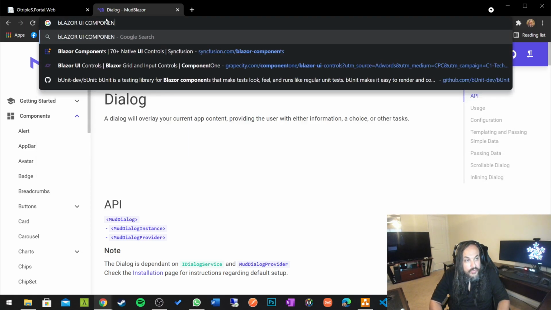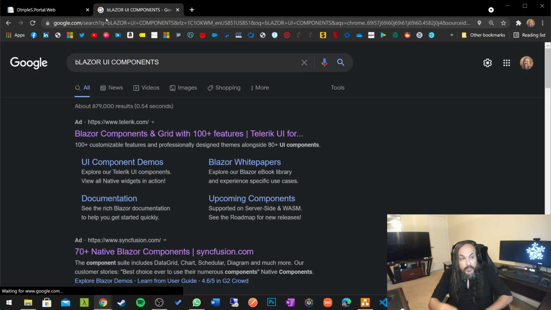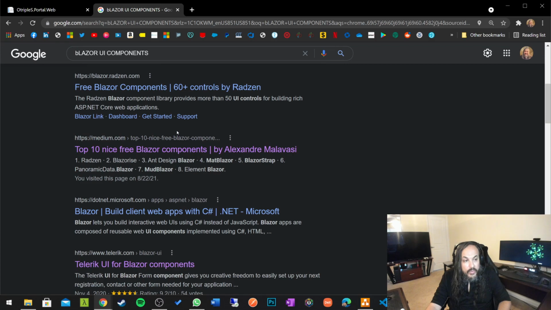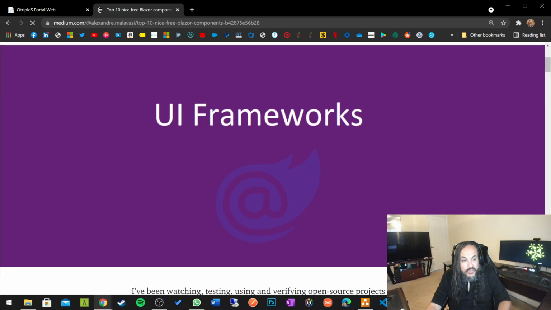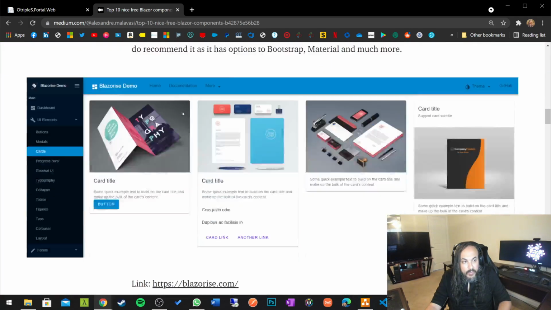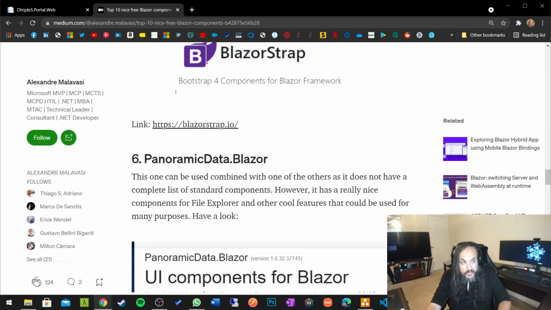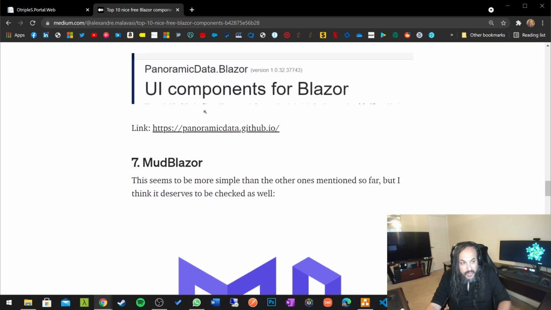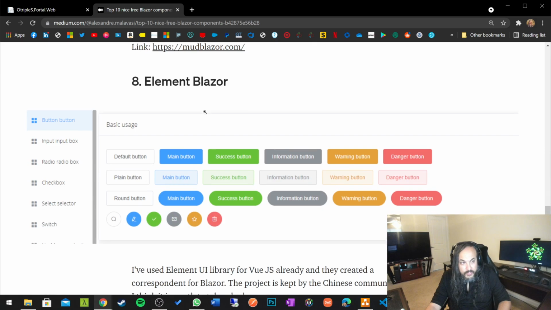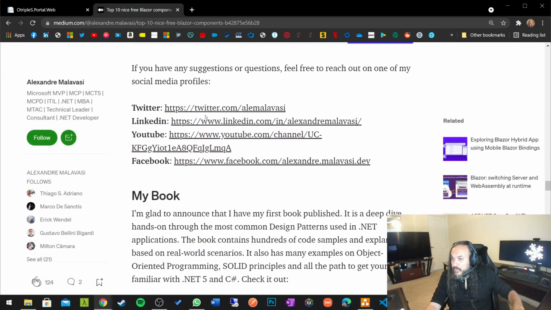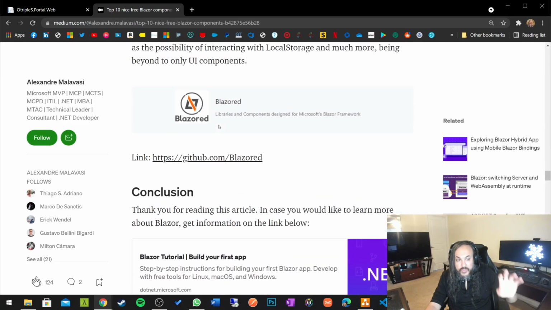UI components like this, and be careful of the language here, not Blazor framework, Blazor UI components, you'll find all these competing. Look, 10 nice free Blazor UI components. There's Radzen, there is Blazorize, there's Design Blazor, Map Blazor, Blazor Strap, Panoramic Data, Blazor, Element Blazor, all of these different components that people are building out there. Some of them are open source, some of them are not.